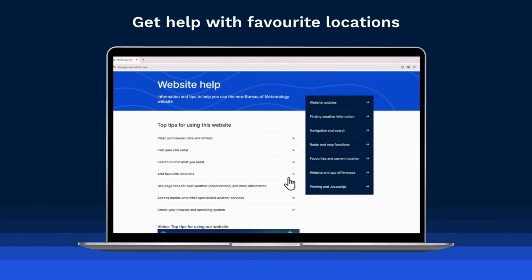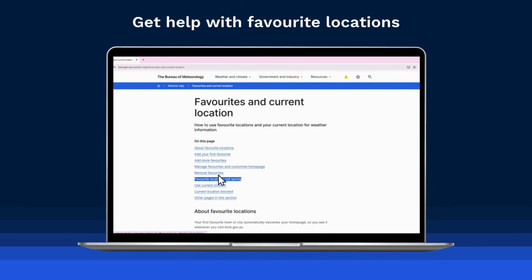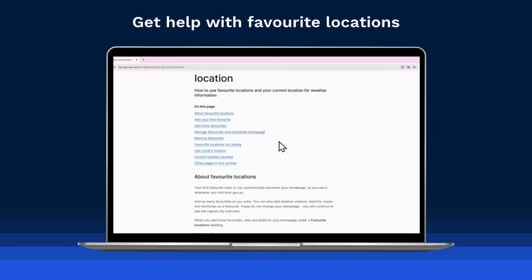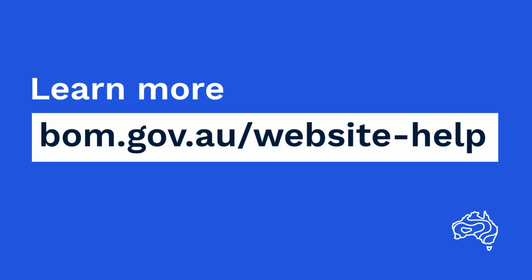If your favourites aren't saving, go to the website's help section and select Favourites and Current Location for troubleshooting advice. Learn more on bom.gov.au/website-help.